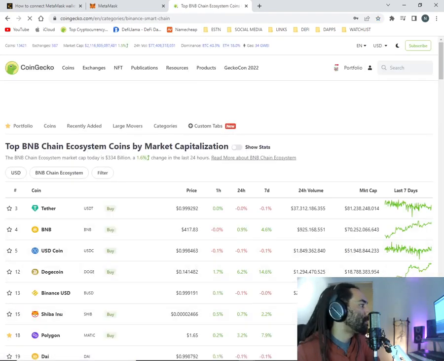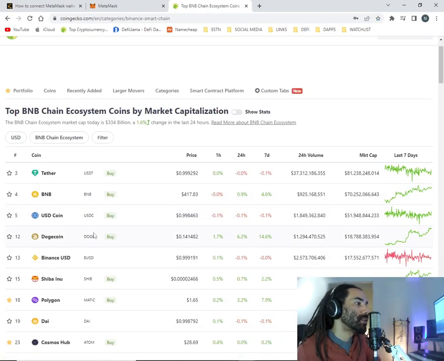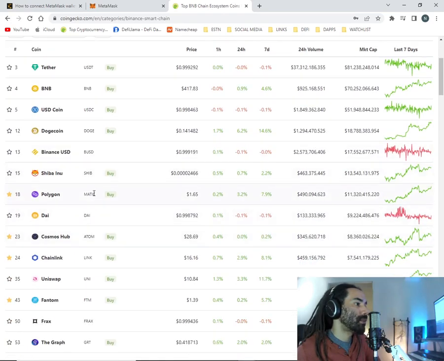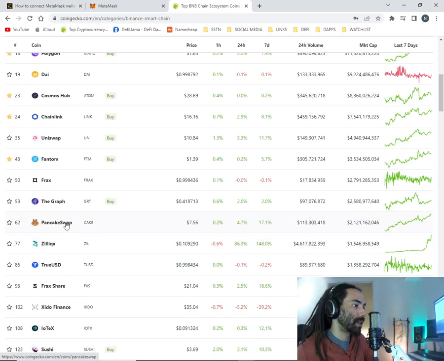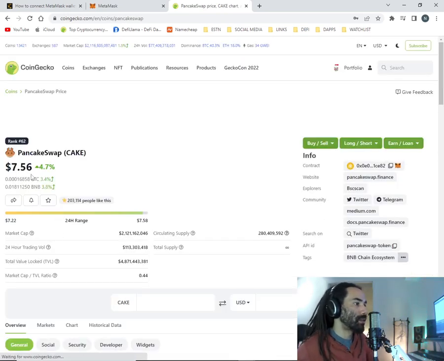I don't know why things are slow today. So let's just say you want to add cake. You'll click on the token, PancakeSwap, and the token symbol is cake for PancakeSwap. On the right-hand side, you'll see where it says contract under info. This is where you'll find the token address for cake.